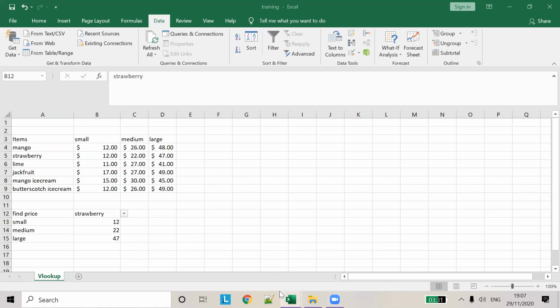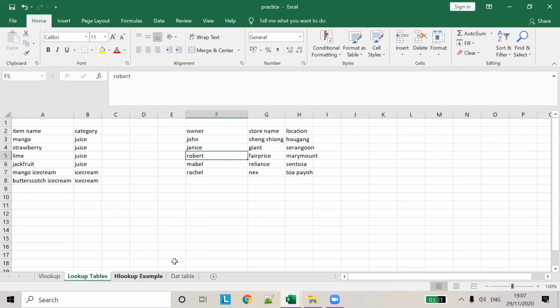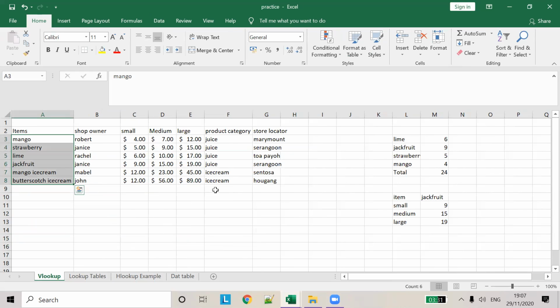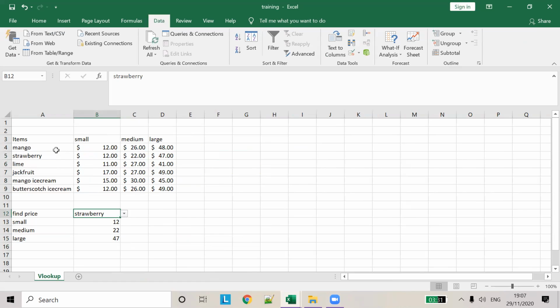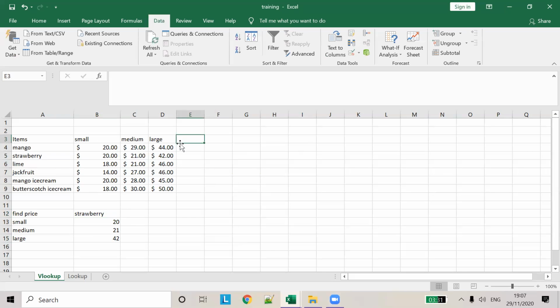So we'll do some other example. Okay. So let's say let's categorize all the items based on some value. Let's create a lookup table, lookup data. Let's say we want to categorize whether it's an ice cream or a juice. So category. I have to find out whether it's a juice.